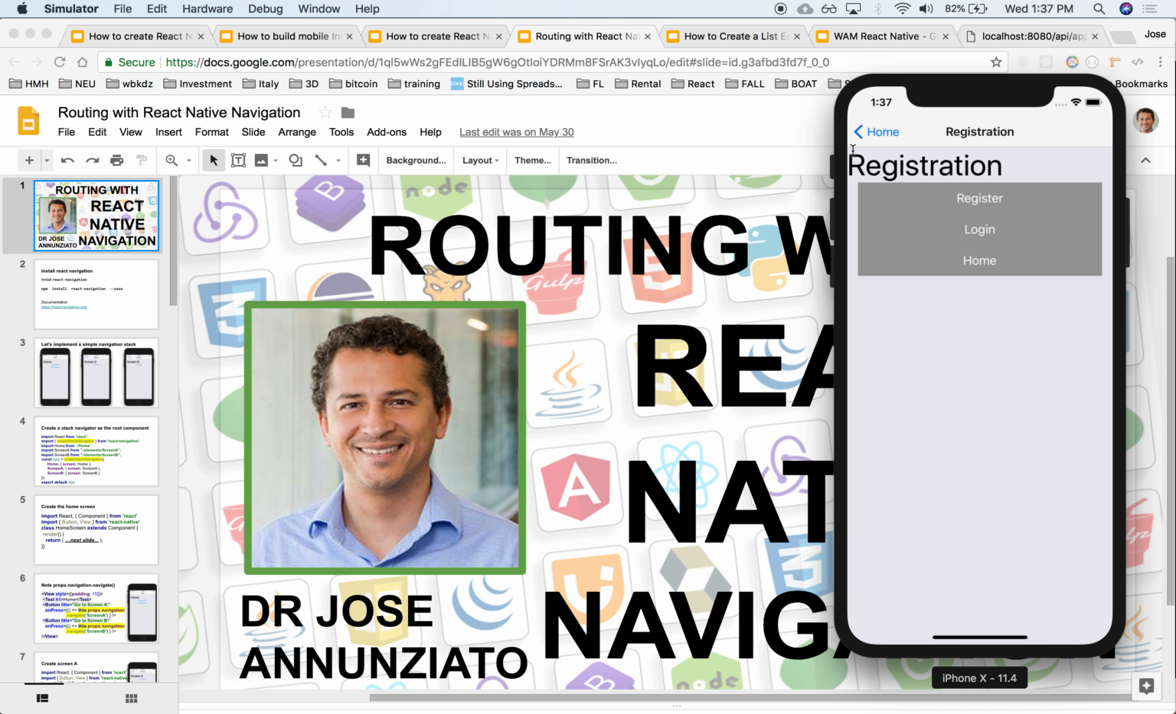And notice that the back button kind of remembers where you came from. So if you came to the registration from the home page, it remembers that you came from the home page. But if we go to a login and then go back to the registration page, it's based on the stack, right? It remembers where in the stack it is. It goes back to something that is higher on the stack.